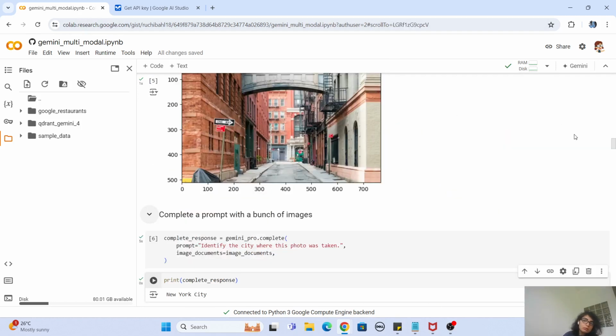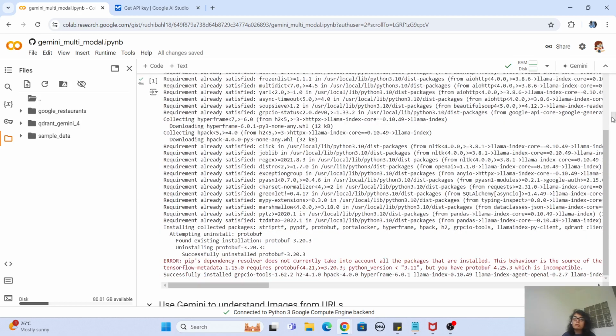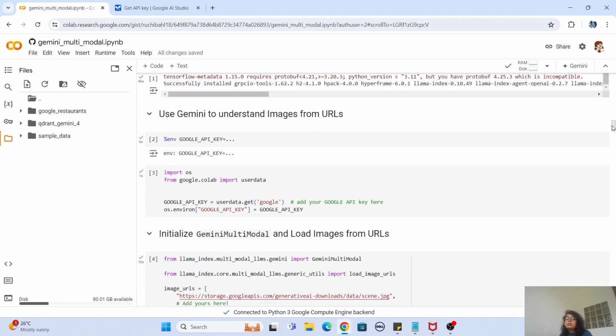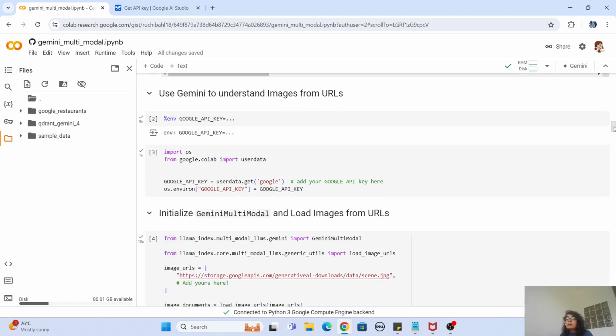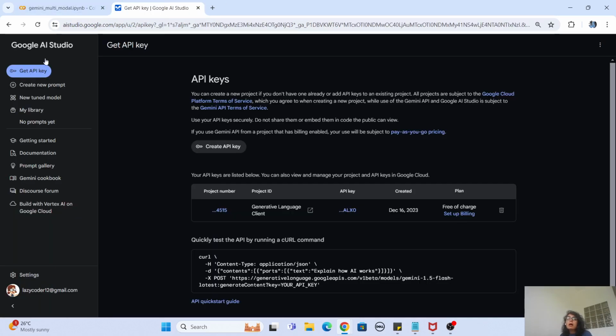Let's scroll a little bit. So first thing is use Gemini to understand images from URL. And whenever you want to actually work with Google Gemini guys, you need a Google API key. So this Google API key you can actually fetch from Google AI Studio. As you can see on my screen, I have Google AI Studio open in front of me, and you can click on get API key here that I have clicked, and you will get your API key like this, and you can click on that and copy that API key.